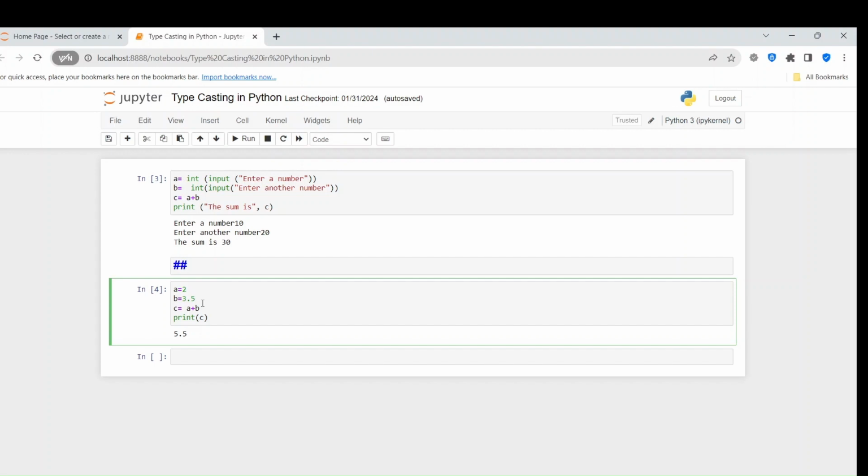So that is all about implicit and explicit typecasting. This is a very small topic in Python.